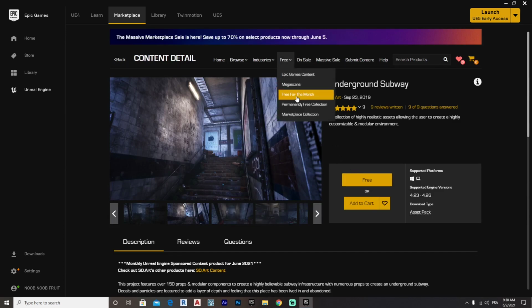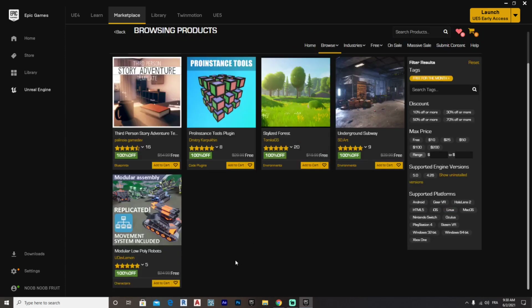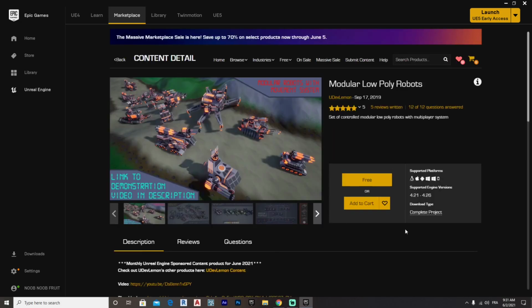And next, for the final asset, it's going to be the modular assembly replicated. What? It's the modular low poly robots, right? I've already checked this out. I absolutely love this one. Originally it cost $25, but now it is absolutely free. This one can help you create your own online robot fighting game, believe it or not.